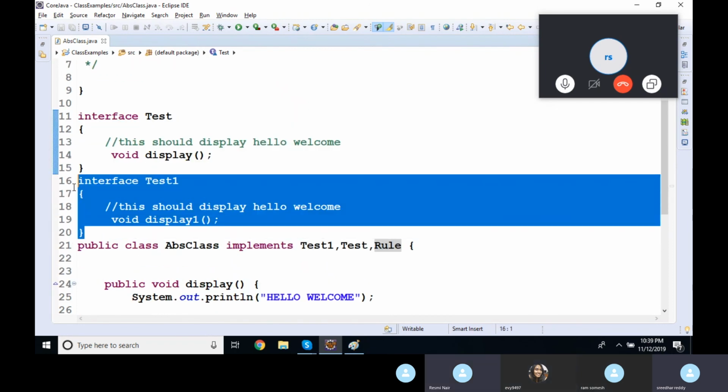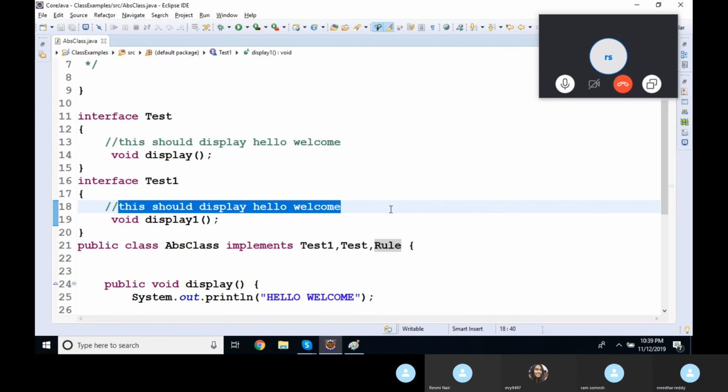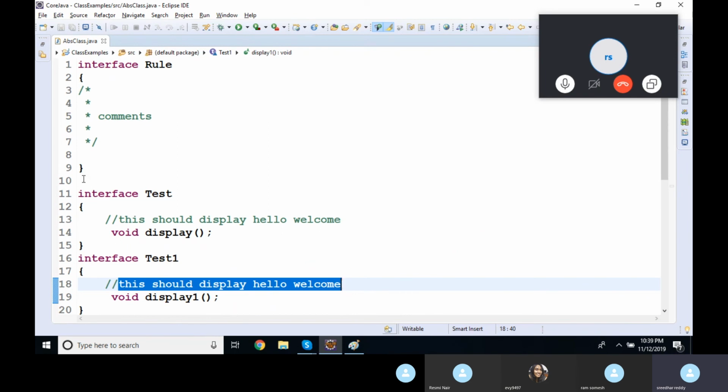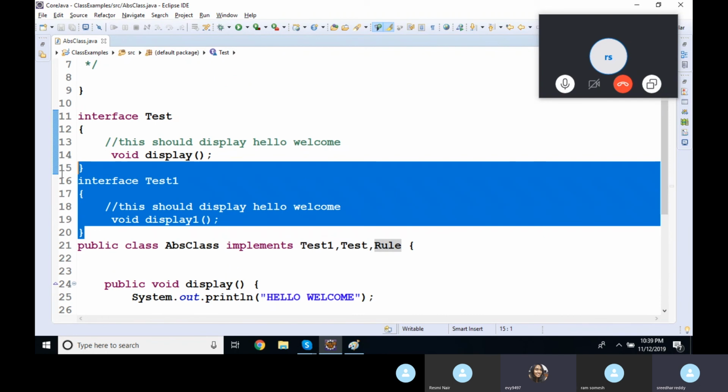You can see another interface. Here their expectation is they want to display one function. Even this should display hello welcome. So three different clients, three different rules they have mentioned. This is first rule, second rule, third rule. That means three plans are there. Clear?